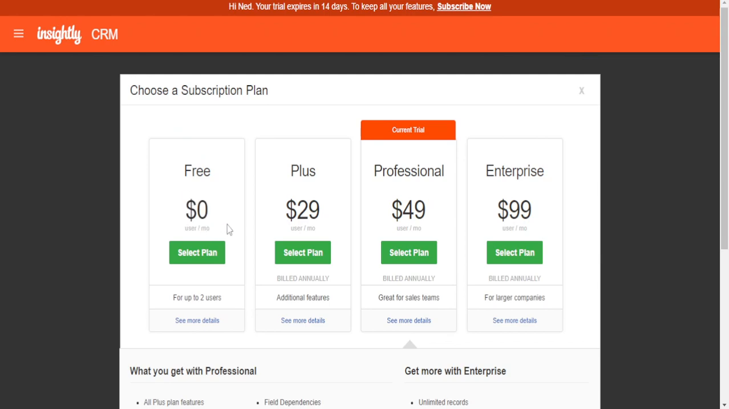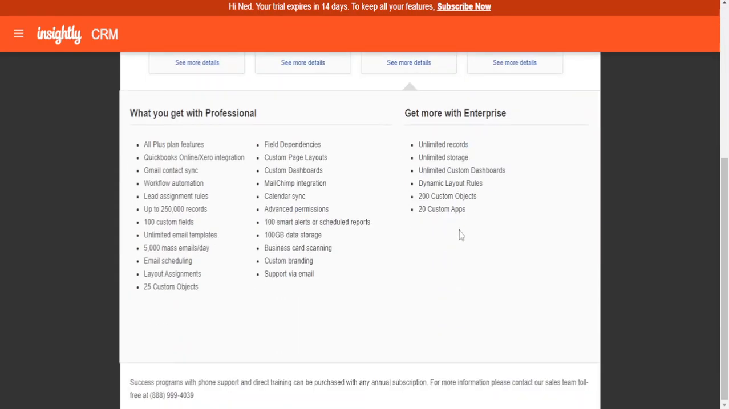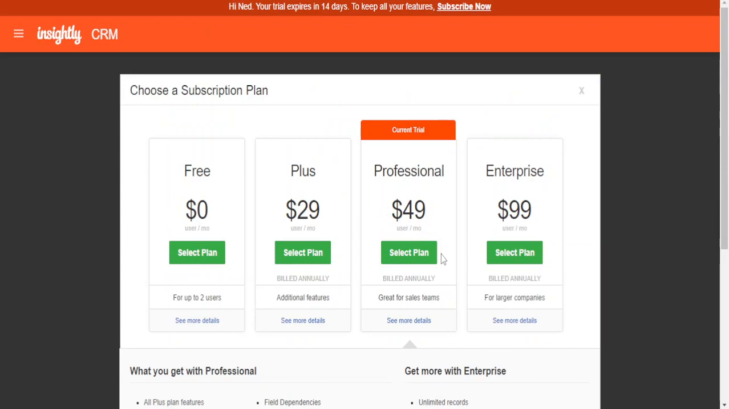for $0 a month. The professional is $49 per month. The plus is $29 a month, and the enterprise is $99 a month for larger companies. As you can see, guys, all these plans are billed annually, and the more you pay, the more you get. It's simple as that, guys. And I think that kind of sums it up for this video.